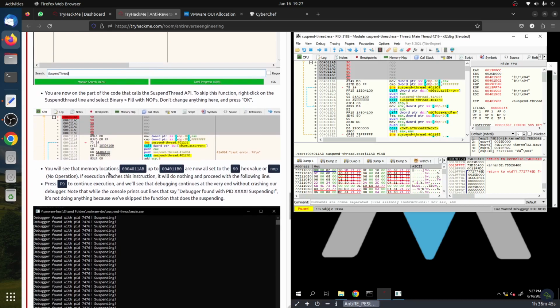Now you will see that memory locations from 0040 11B until this one all have their values set to 90 hex. You can see here: no operation. If execution reaches this instruction, it will do nothing. That's exactly our trick. Now press F9 to continue and run it. We'll see the debugger continue to the very end without crashing.